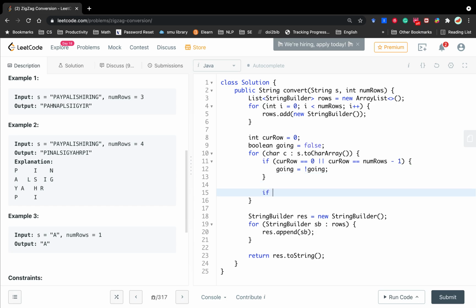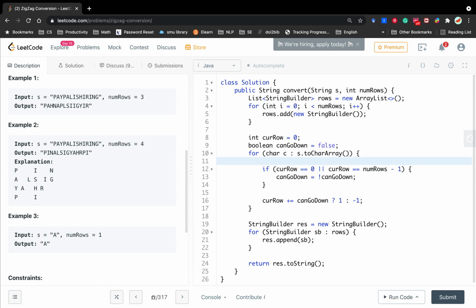Here, we also want to reflect this direction change in the current row. If it's going down, the row index should increment by one. If the direction changed and we go up, we should subtract one from the row index. This is the row index. Then we get rows at the current row, and append this c.